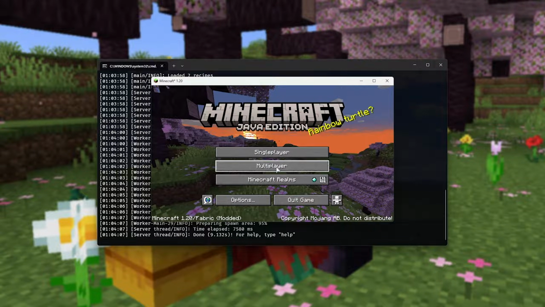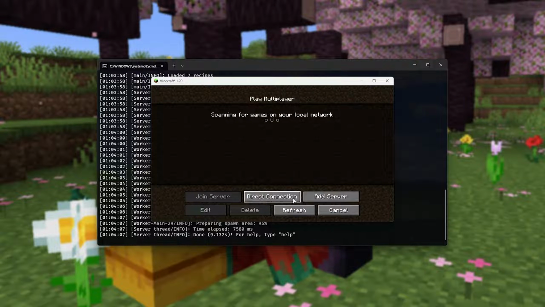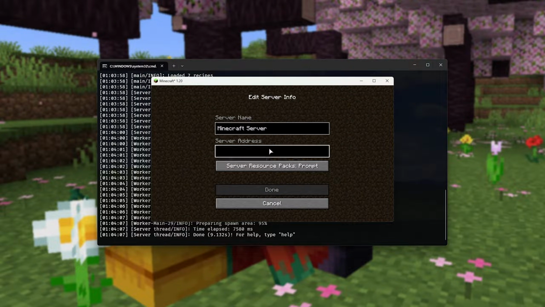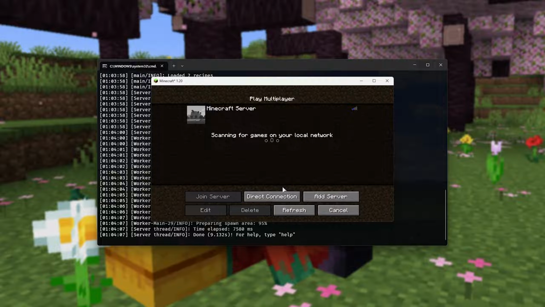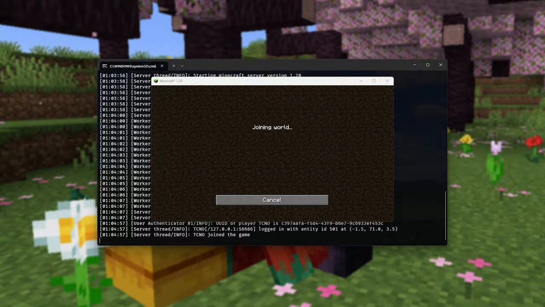Now we're able to head to the multiplayer tab, accept and proceed, and use direct connection or add a server to add our local server, and I'll type in 127.0.0.1, which is localhost. This is your own computer. When you've added, you'll see your brand new server where we can open it and join our own server, which is great.